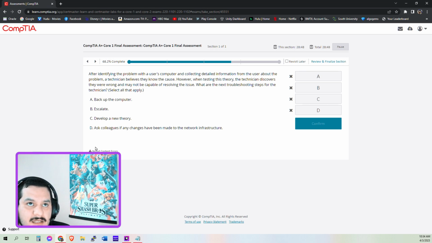So they identified what was wrong, and then established a theory to determine the probable cause. So they tested the theory, which is part three. They tested the theory, and they were wrong. Okay, so what are the next steps? Develop a new theory, right? And there's two.